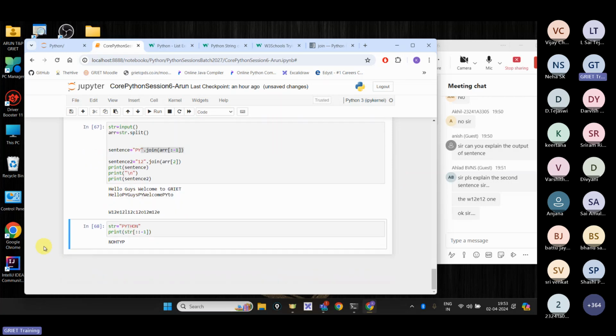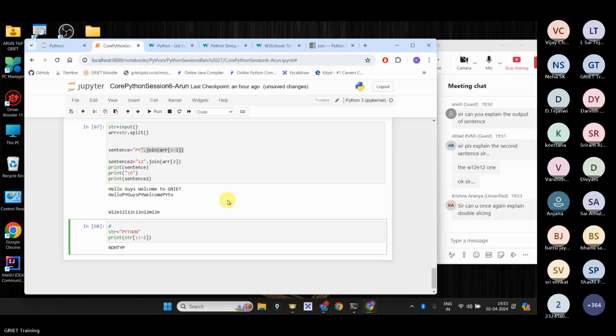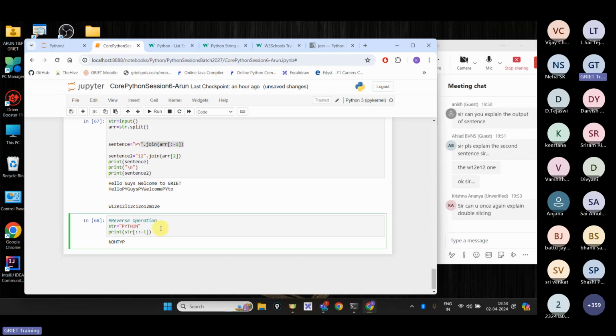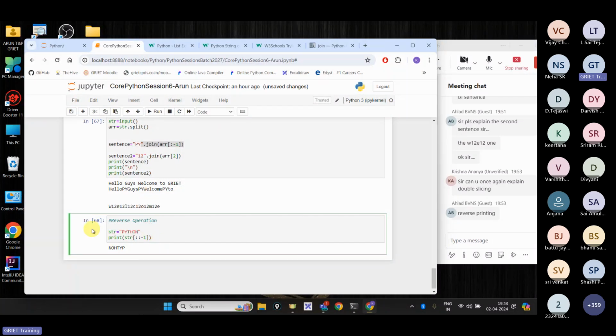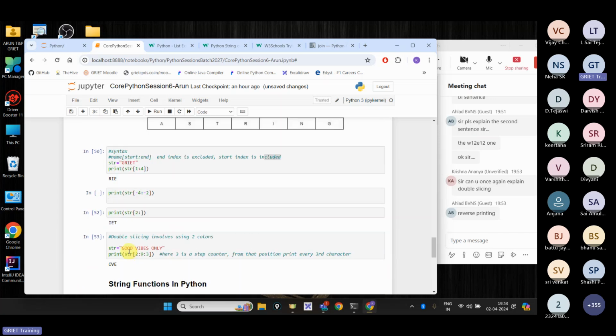Okay, now what we are doing? Same slicing. What is it doing? Reverse operation. So this is a shortcut for printing the reverse of any particular string, right? So two double colons and end with minus, right? So it will print the values in the reverse direction. So sometimes you require this, okay? Double slicing, what is your doubt?